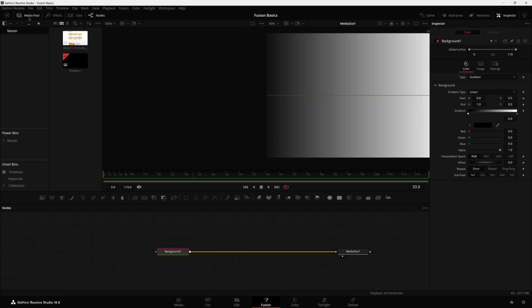We can come up here to the media pool. This is just your media pool. Files, photos, and anything that you have in there. As long as it's not audio, you can drag it straight into your node tree, just like that.